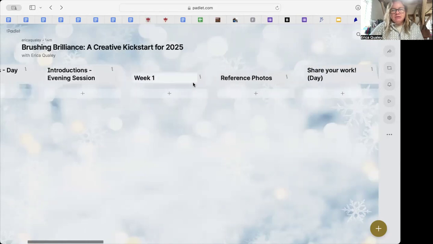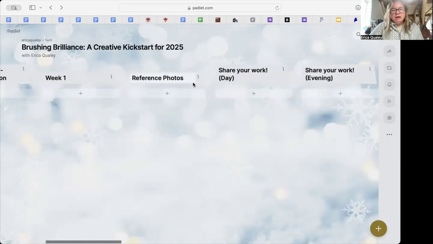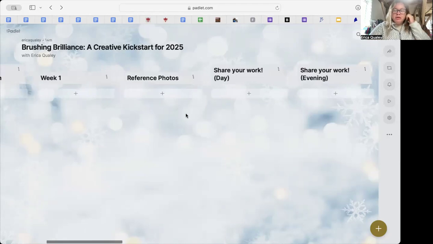After that, we have a series of columns where we're going to put all of the nitty-gritty and content from each week. So we start with the column of the week, this is going to be week 1. Underneath that, you're going to find the class recording. You're going to find any photographs of any demonstrations and exercises that we did during class.